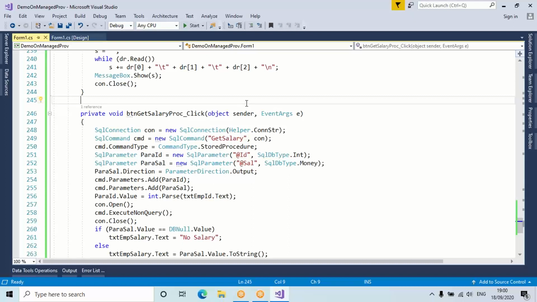So normal query execution process is different. Stored procedure process is different. So this was a stored procedure which we created for retrieval of data. What I retrieved is salary, based on what I retrieved is ID, and how you retrieved is using stored procedure.